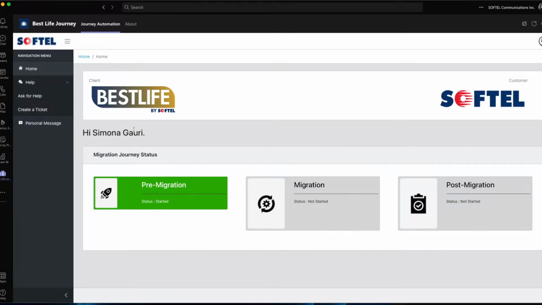The interface is very clean. In the central part of the screen, we have a header displaying the client and distributor branding that can be fully customized. Each adoption project can have different phases, and the phase names are configurable. In this demo, we have three main phases: pre-migration, migration, and post-migration. You can see in the screen that each phase has a status.